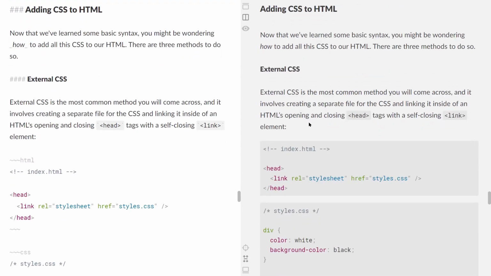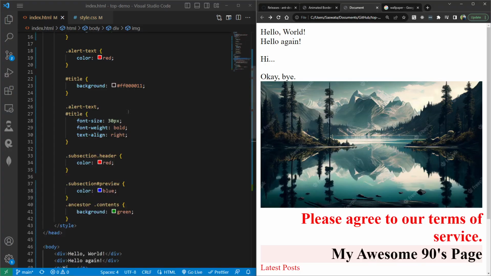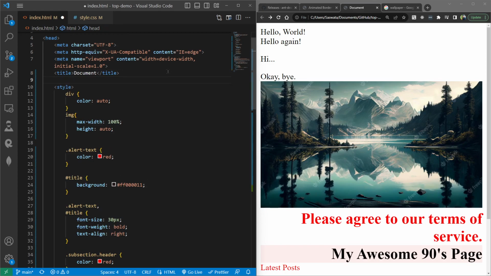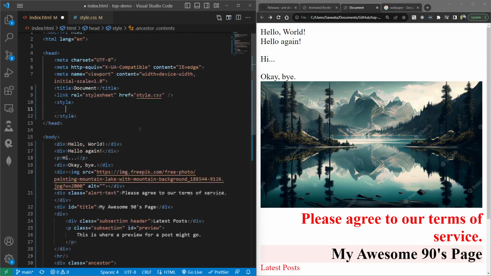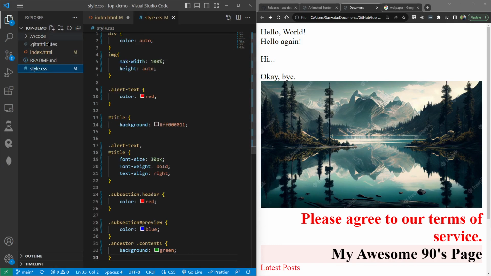External style. External style is the most common method. You will come across it, and it involves creating a separate file for the CSS and linking it inside of an HTML's opening and closing head tags with a self-closing link element. So there is a link relation stylesheet and then linking it to the style CSS. Let's do it after the title element. In my case, I have named it style.css, and then let me take all the styles out of here and put it in my style.css. So this is in the same root. So index.html and style, they are in the same root.